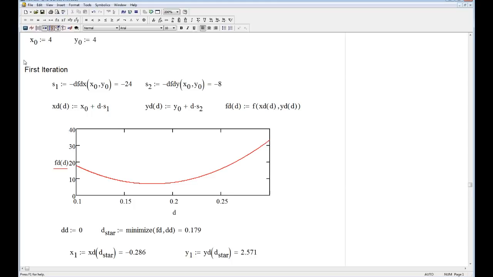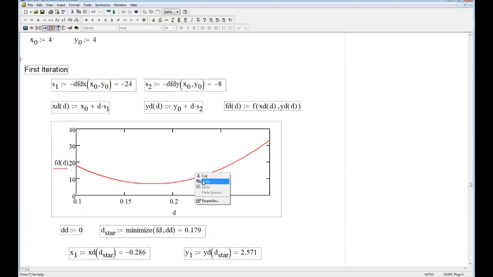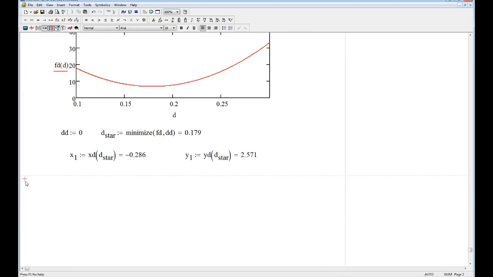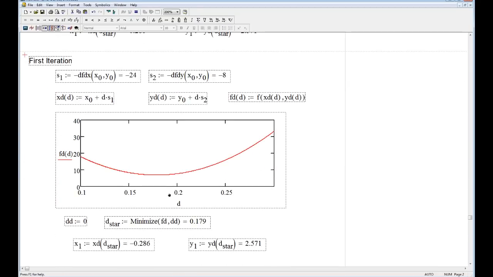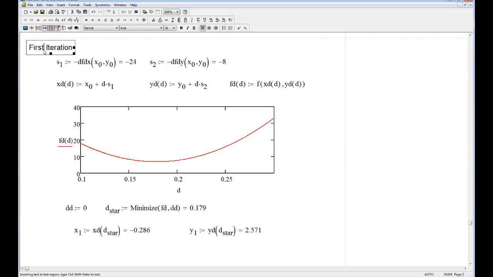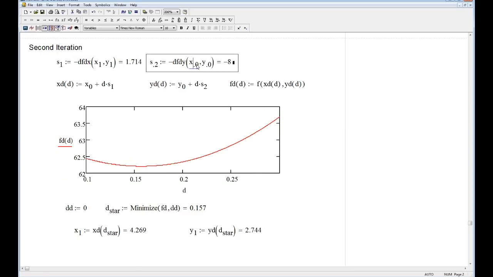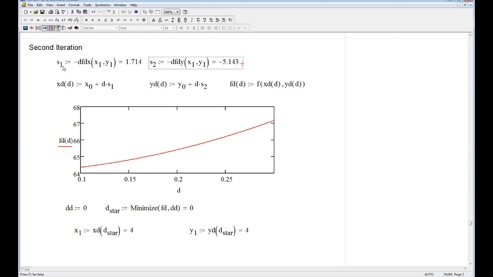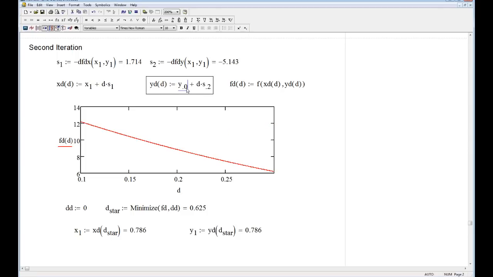Now, rather than type all this stuff out again, what I can do is just copy that and paste it all back in here, and I'll just edit it. So second iteration. Now, instead of starting at 0, 0, I want to start at 1, 1. I'm still going to use S1 and S2 because those subscripts refer to which element of the search direction vector I'm using. Down here, that's got to be a 1, and that's got to be a 1. Oops.